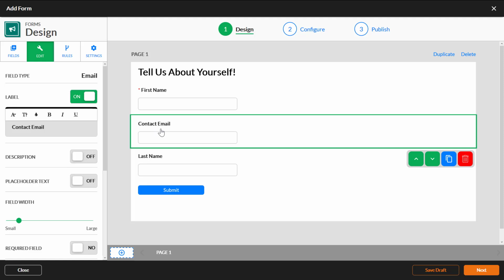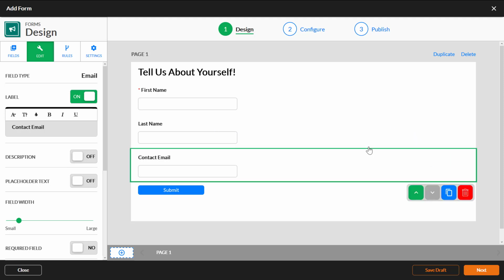So what I can do here is I can actually adjust the location of this field by going over to the right and clicking the arrow here to put it below the last name. A couple other options here. If you make a mistake, you can delete the selected field, or you can make a copy of it. If, for example, maybe I needed to also put the billing email in here, I wanted to collect that as well.